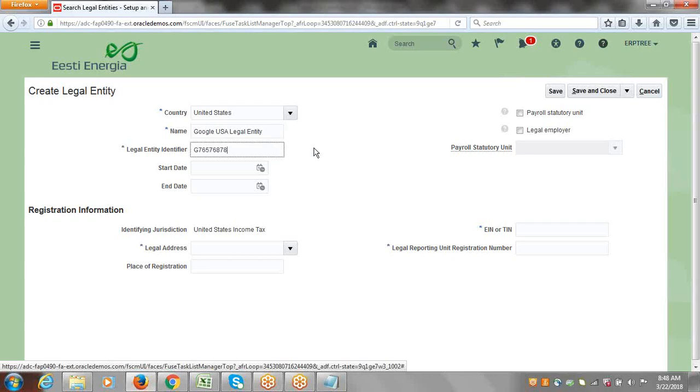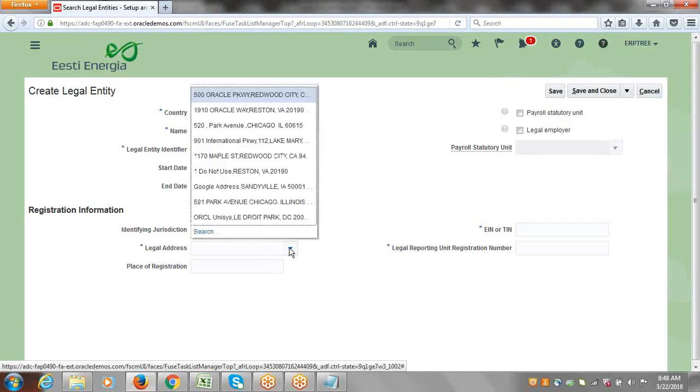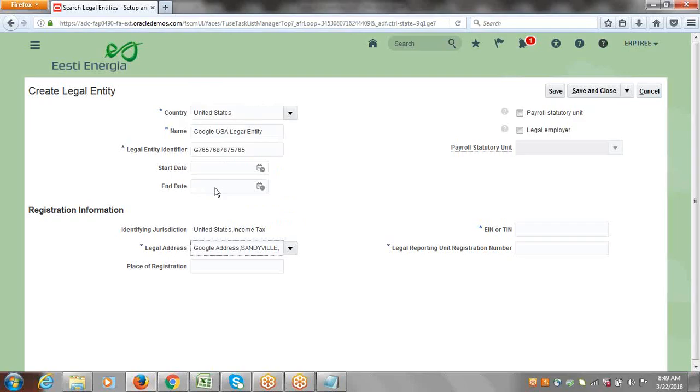So the identification number, the company registration identification number, you can just provide, and here you can specify the legal address. Just now we created the legal address, that address you can select. The name we gave as Google address, right? This is the name. Select it. Done. And here we have a payroll statutory unit and a legal employer.